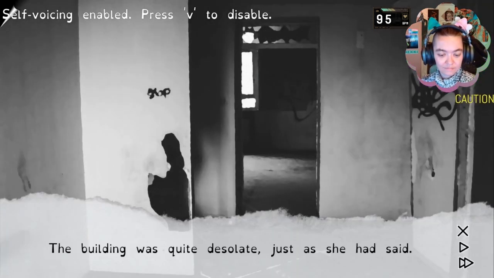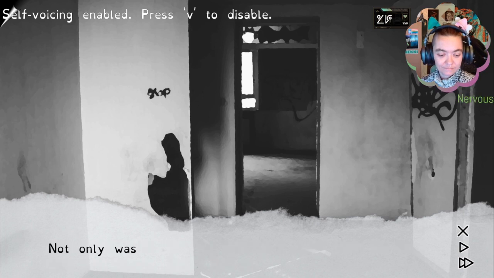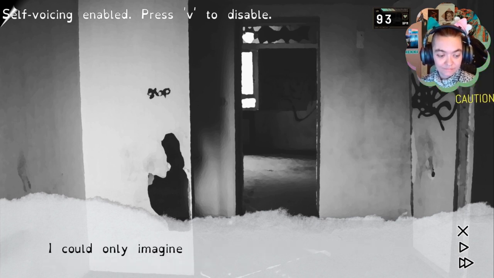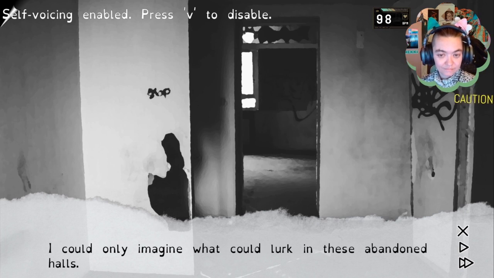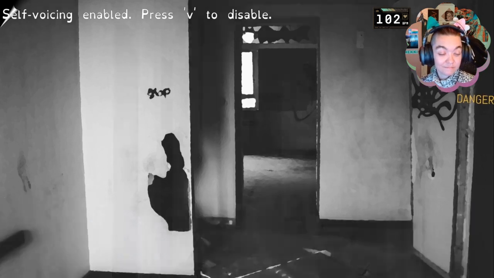The building was quite desolate, just as she had said. This place made me feel uneasy. I didn't want to stay here any longer than I had to. Not only was I afraid that everything would come down on our heads any minute, I could only imagine what could lurk in these abandoned halls. I didn't blame her for wanting me to go first.